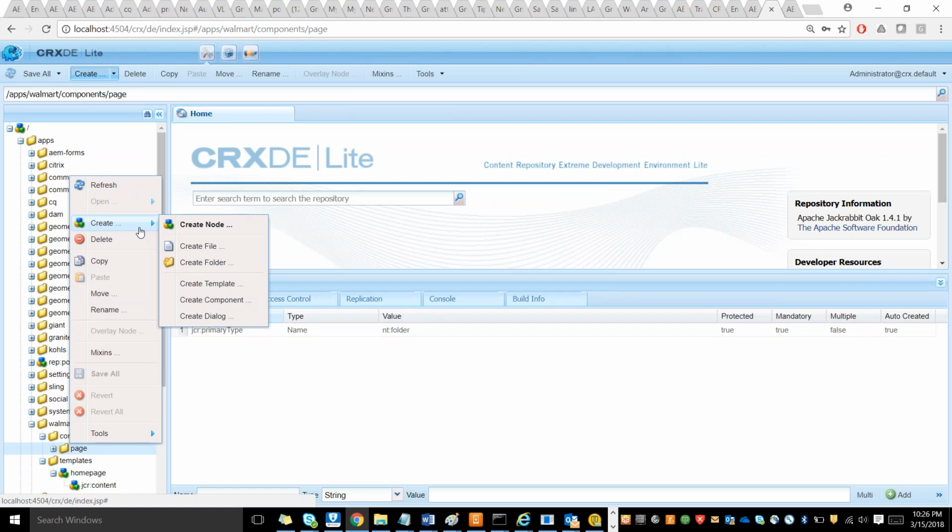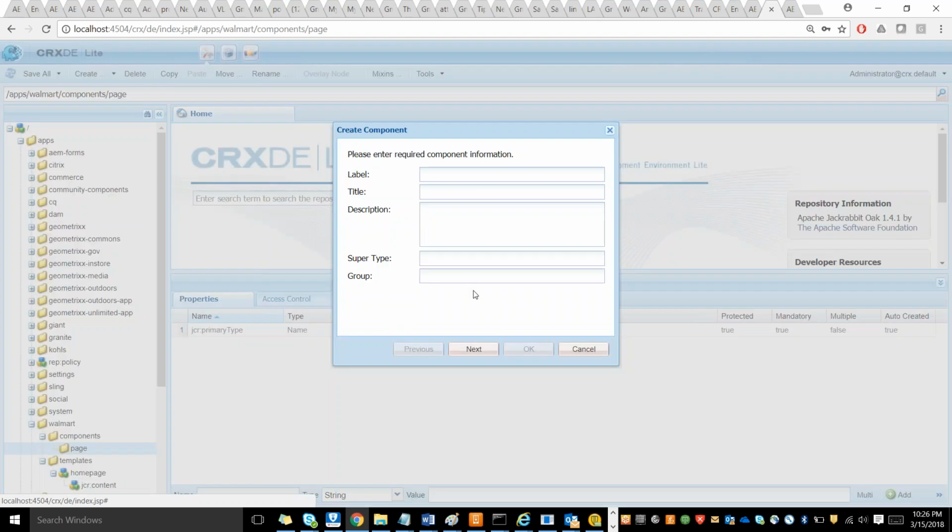Okay, now how to create a component? Just like right clicking gave you create template, you have an option called create component over here. Okay, I will say create component. I call this home page.